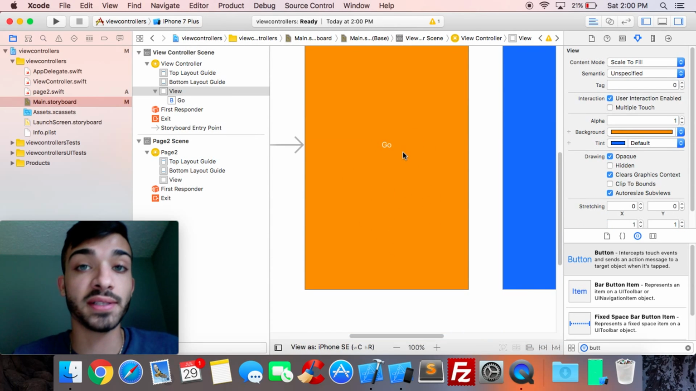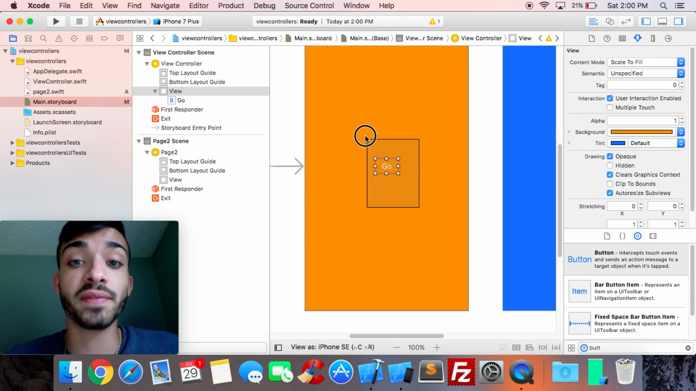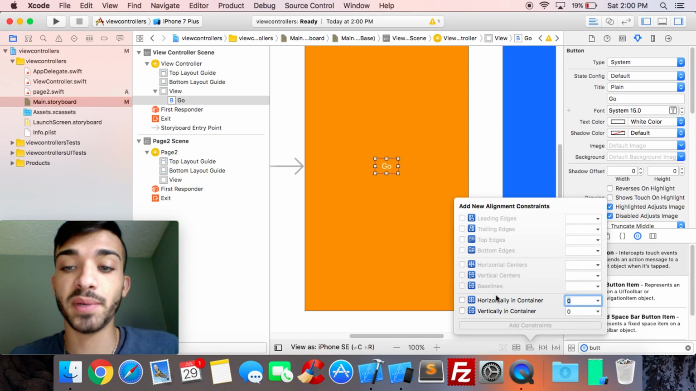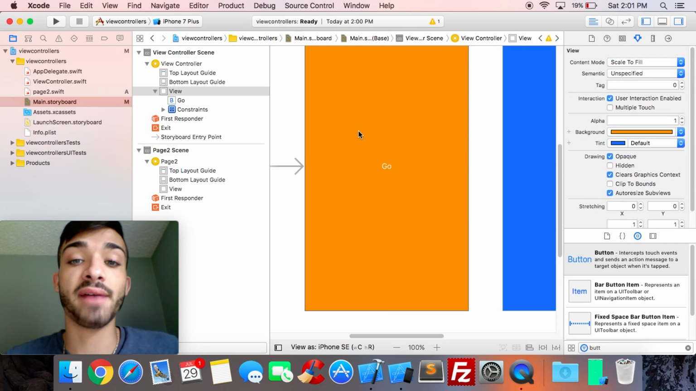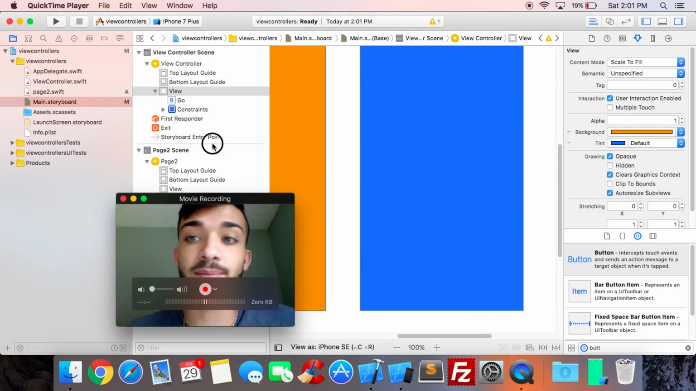container. That doesn't mean it will automatically put constraints for you. That's just for you to see. So now we have to actually assign constraints. So go ahead and select it again. Click this button right here and make sure you check Horizontally and Vertically in Container. Add those two constraints. And now we have a button that will be set horizontally and vertically.